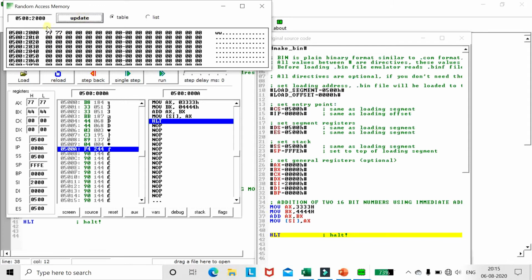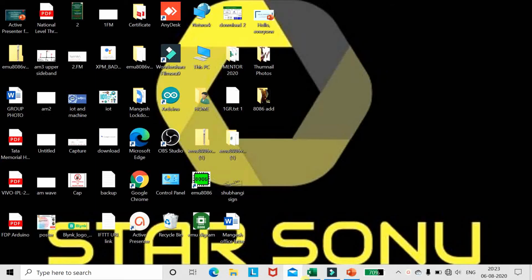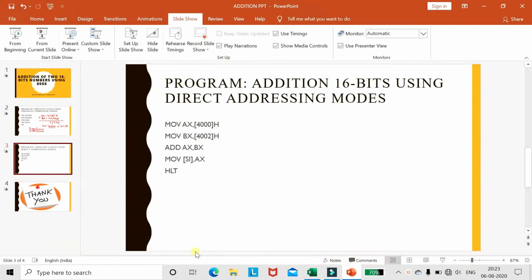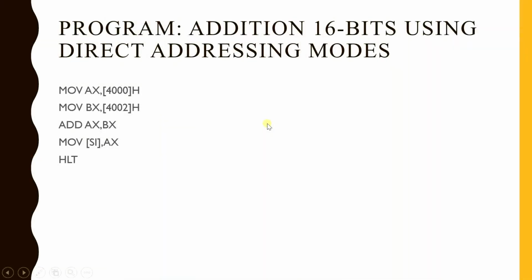So you people can see that the result is present here. Okay, so here what we did, we have stored content here. Okay, so now we are going to do addition of 16-bit numbers using direct addressing mode.